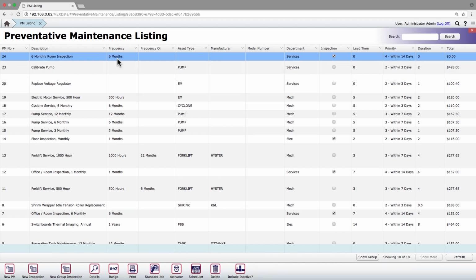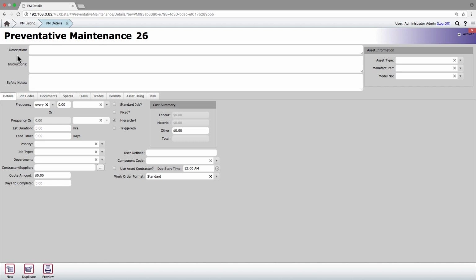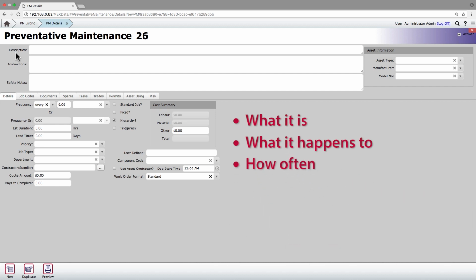To create a new preventative maintenance, I click on the New button in the bottom left-hand corner of the screen. This will open up a blank Preventative Maintenance Details screen for me to enter the details of my new PM into. Now, in order to define a new preventative maintenance schedule, I have to say 3 things. What it is, which is a description of the task to be performed. What it happens to, which is the assets that the preventative maintenance will generate work orders for, and how often it happens, which will be the frequency.